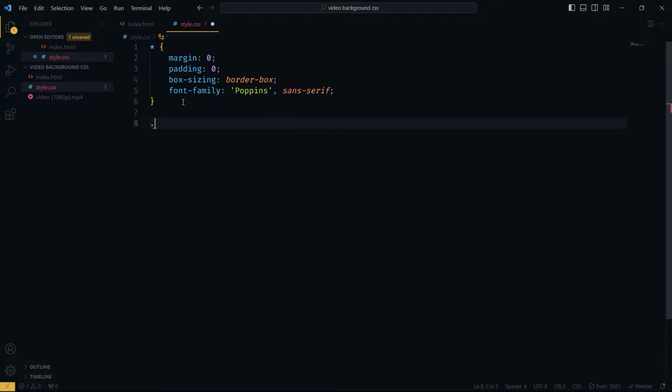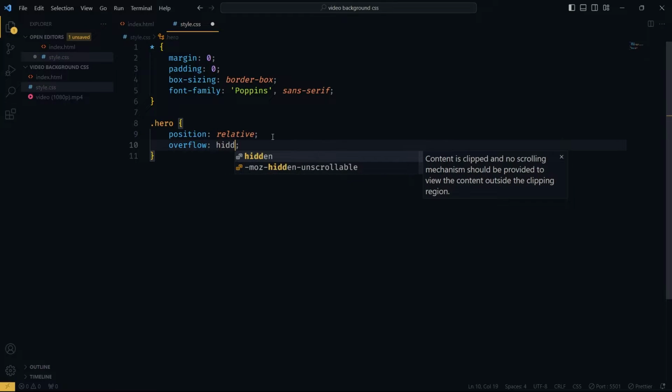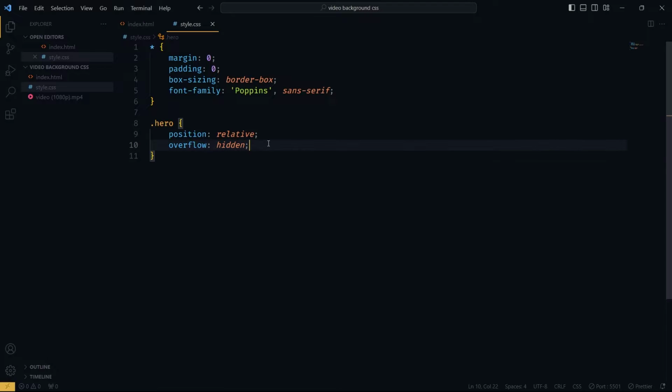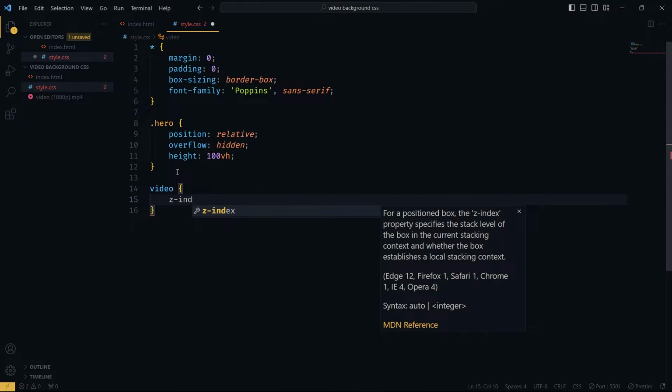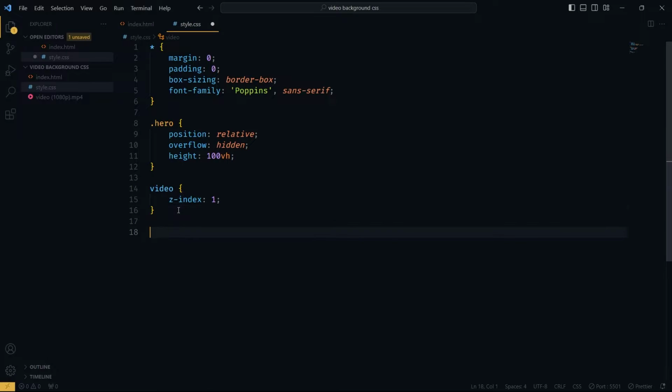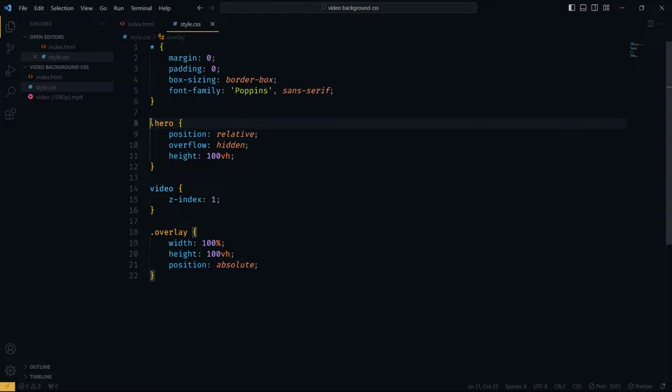Now let's style the hero section. So hero, I'll give it a position of relative, overflow hidden, so that any content that spills over will be hidden, and we'll give it a height of 100 viewport height. Now for the video, I'm just going to give this a z index of 1 for now, and next we'll style the overlay. We'll give this a width of 100%, a height of 100 viewport height, position of absolute, which will make it relative to the hero div.